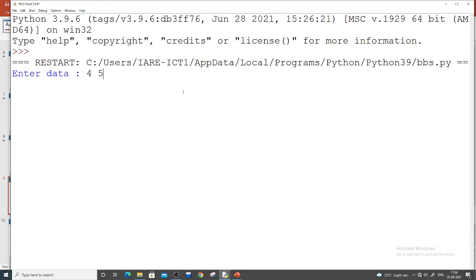Assume 4, 55, 6, 77, 8, 9, 9, 21. Yeah, 4, 6, 8, 21, 55, 77, 99. All the elements are sorted. So this way you are able to do this. This one is a simple sorting. This is a normal sorting.